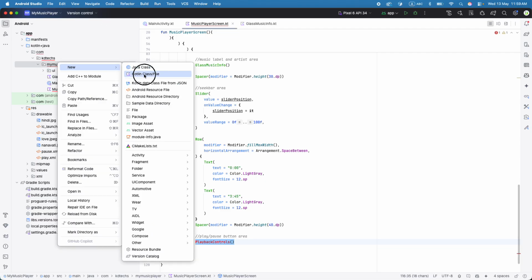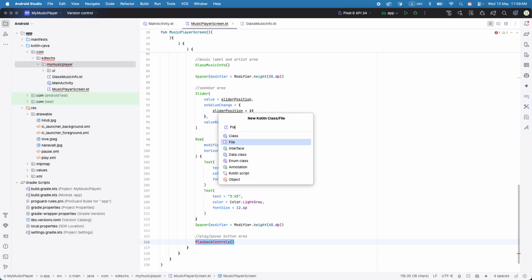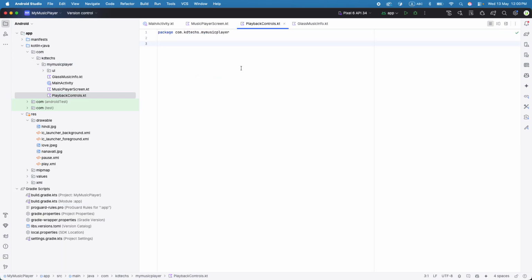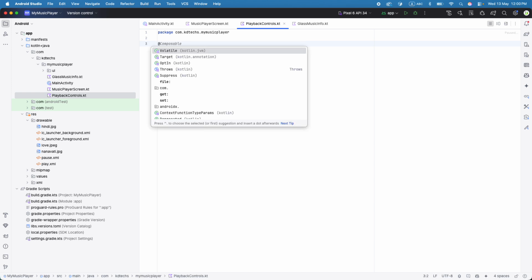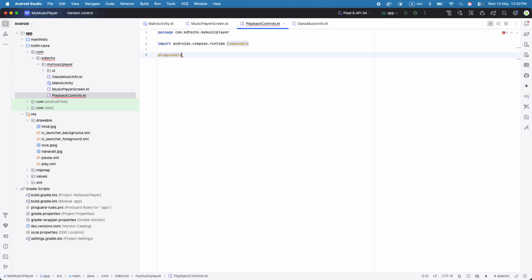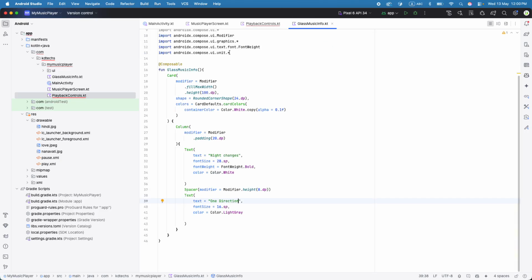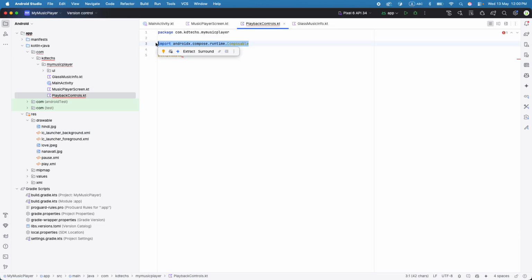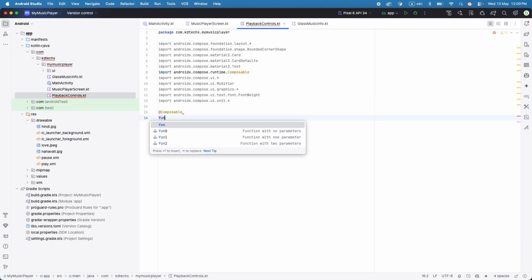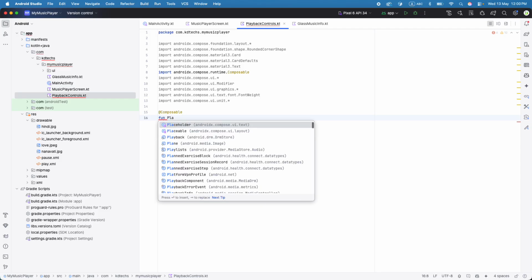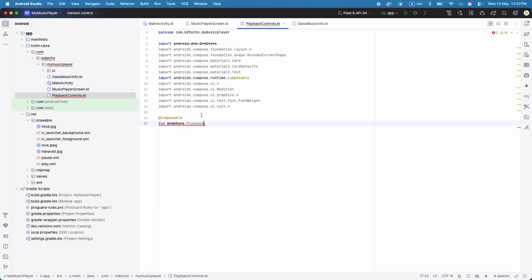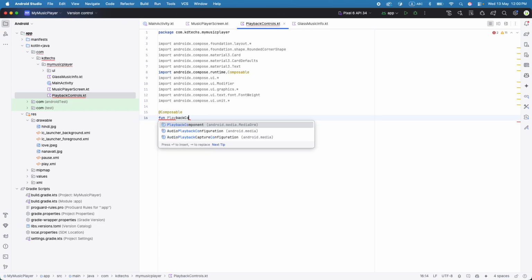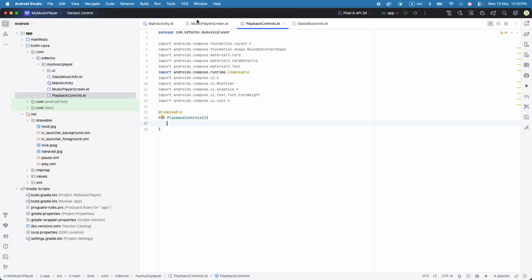Let's go and add another file, and here we just name it playback controls. Okay, same thing, composable, import. Let's get all these imports, so we don't need to take much headache. Let's copy paste here. Alright, let's create a function, and the function will be playback controls. Create the body of the playback controls.